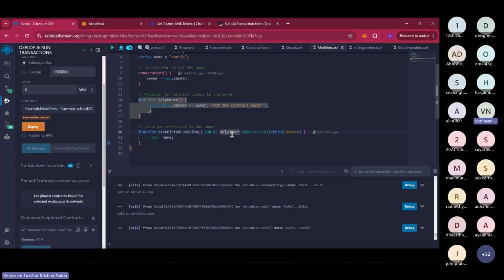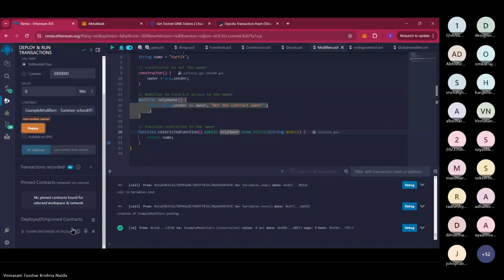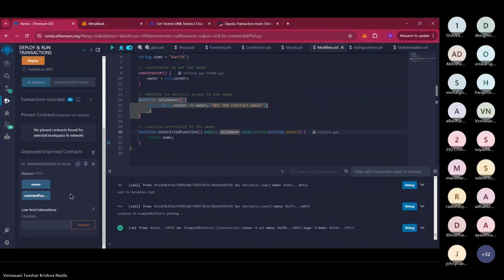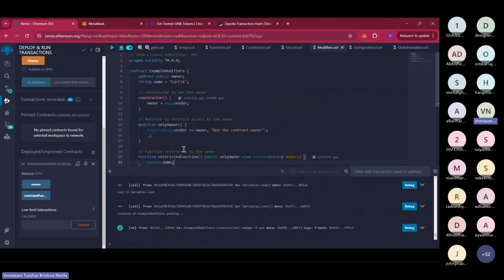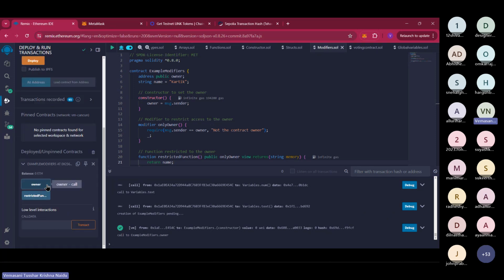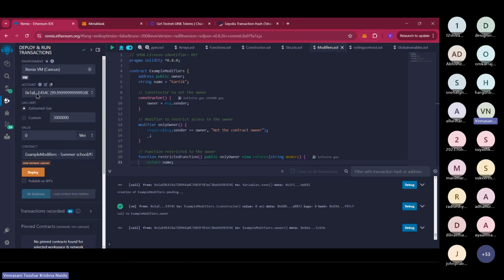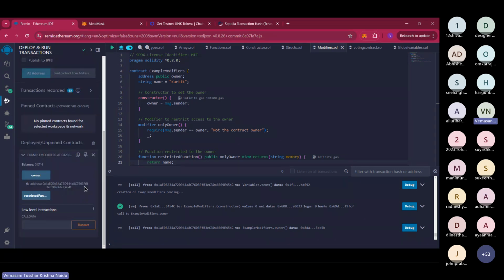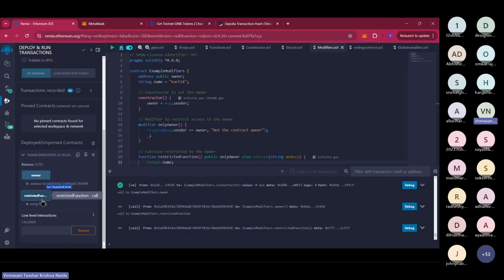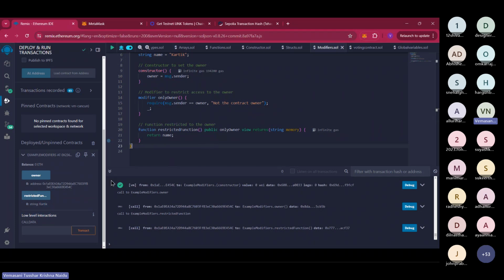Let's see what it does. Compile it, deploy. You can see owner. I gave address public owner. My address is visible here: this account deployed the contract. And you can see the address, and the restricted function is showing Karthik. That is what I want to return. When the owner clicks, it should show me this secret keyword, Karthik.